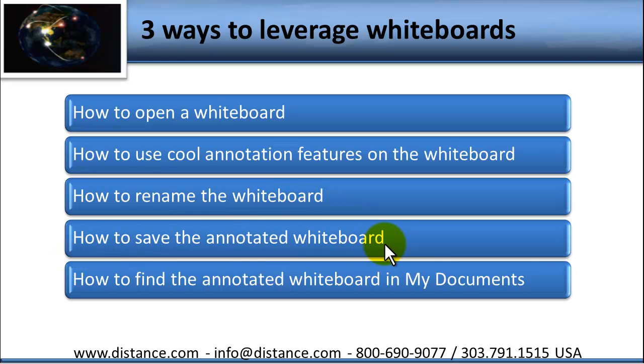We learned how to save the annotated whiteboard. You can either save it manually, which is the safest way to do it, and the way I've learned to always do it, or when you exit WebEx, some of the meeting files that you bring in there will be saved. Last of all is how to find the annotated whiteboards in my documents. Just go into that file folder that I told you to look for, and they will all be in there.